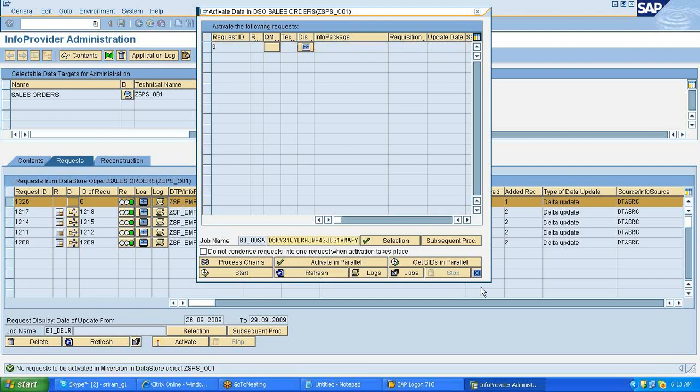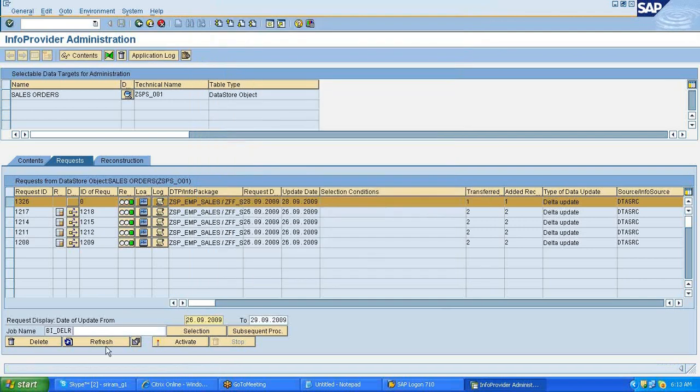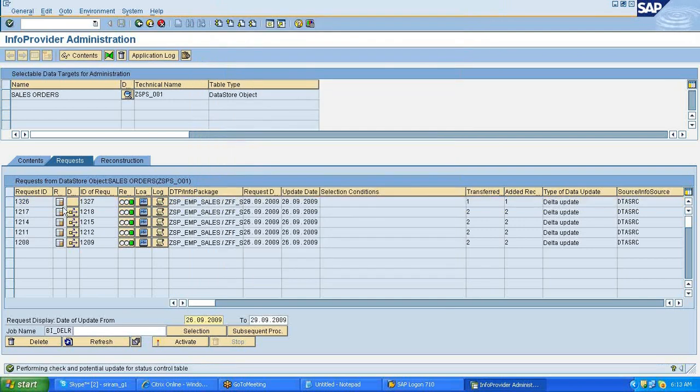Refresh it now. See, it is available for reporting, but still not yet uploaded to target. That is the reason why I don't have the status. Datamart status of the request.